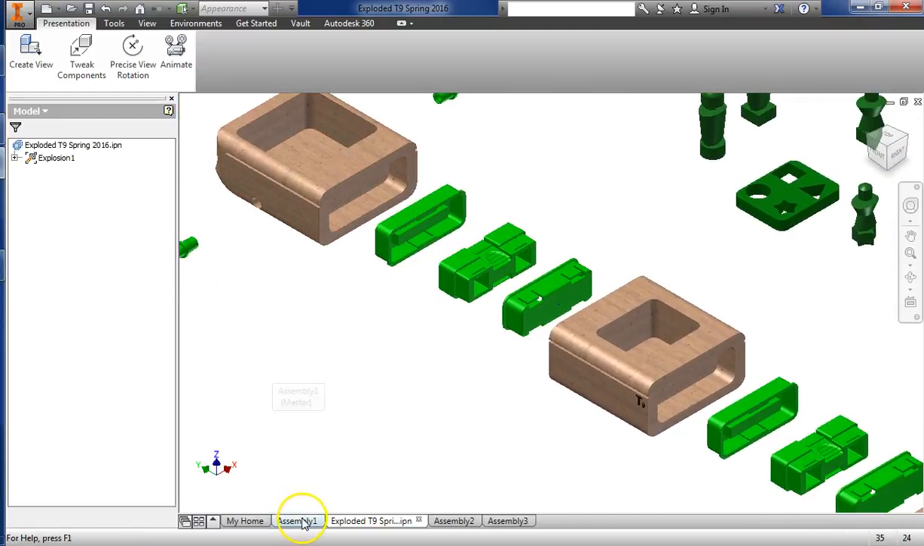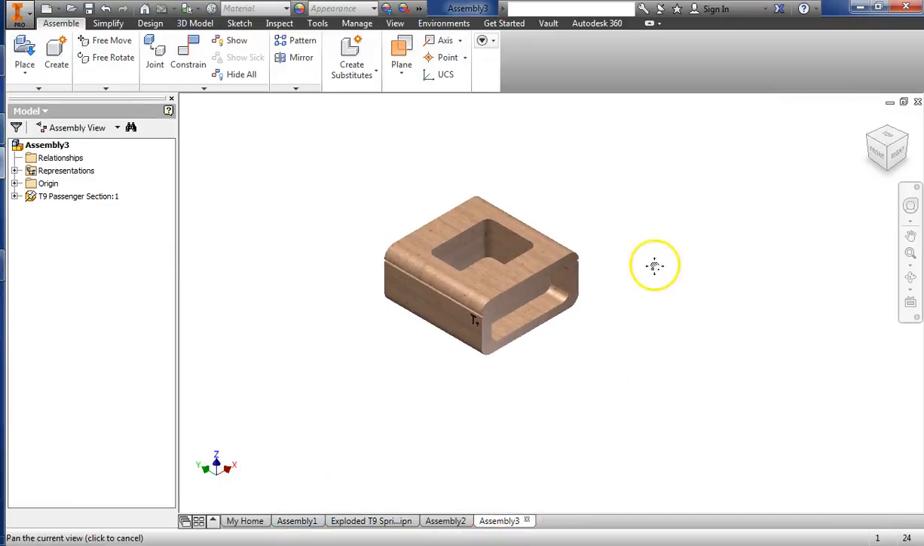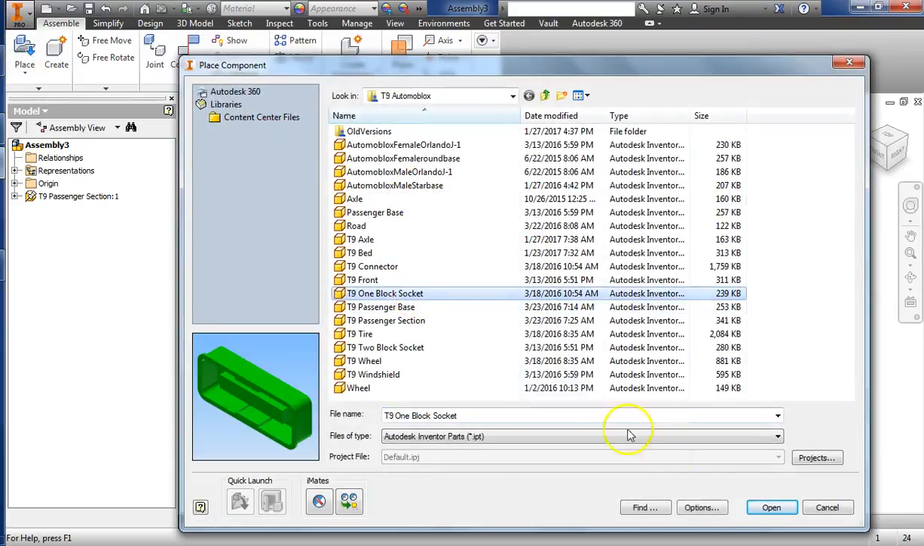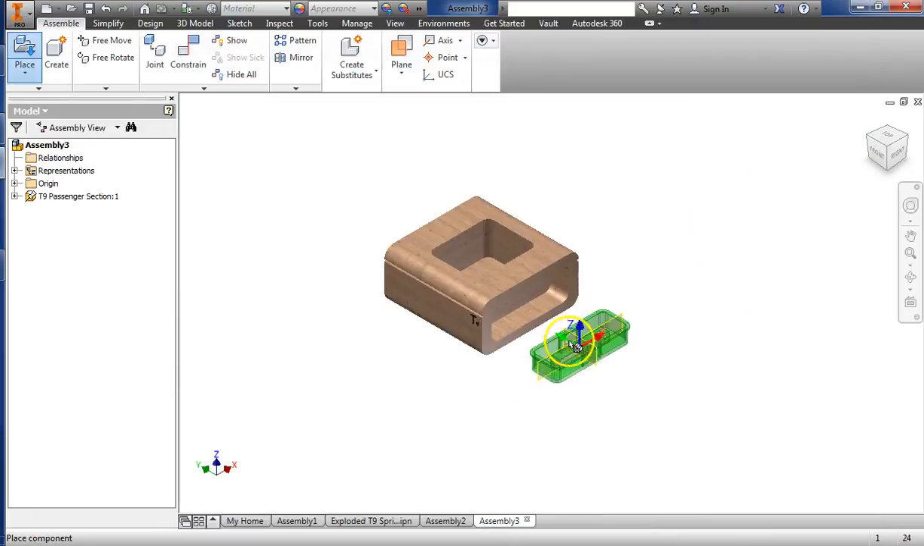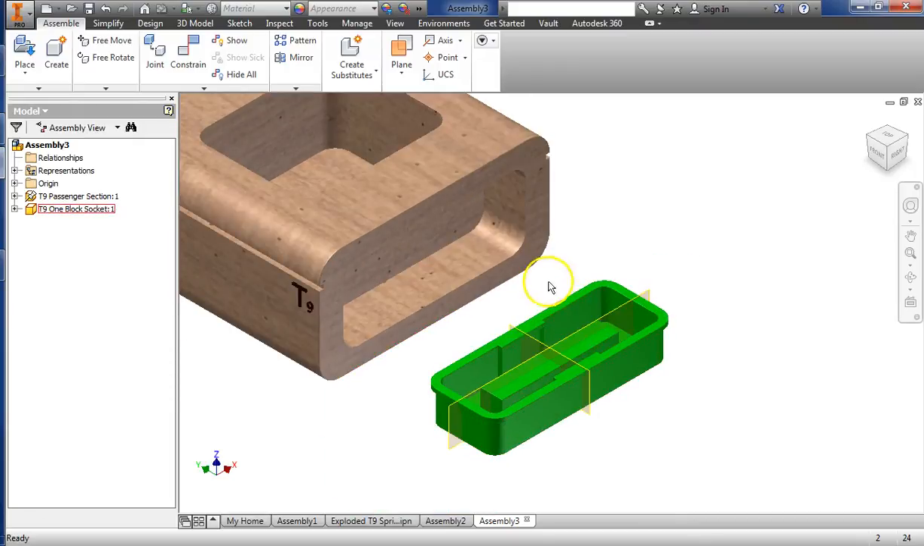Okay. So let's say place, and I'll go get the 1-block socket. So T9 1-block socket, and we'll just pop that right here. So left click, right click, and say OK. If you see these work planes and you don't have them, don't worry about that. I created those, and that has something to do with connecting it to the connector piece, and I'll show you all that soon.